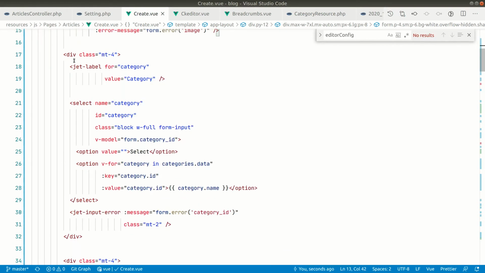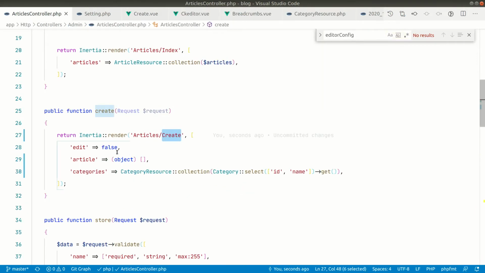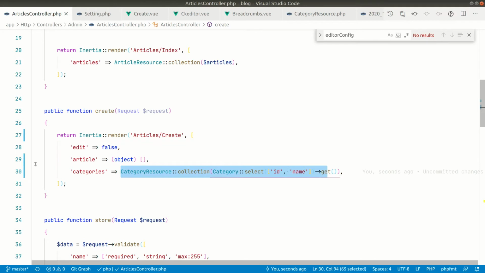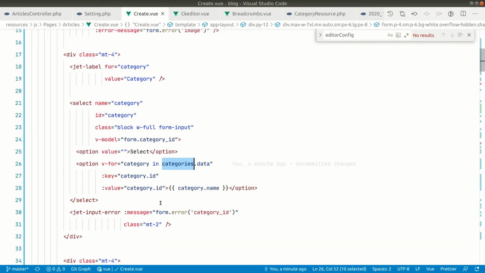So this, and here is the category. So here is the select option and all the categories data. We are looping through all the categories data and displaying the category name. So here in articles, we are getting this category. Whenever we use this category resource, it will get us the data inside the dot data property inside this categories. Okay, so we are looping through categories dot data here.